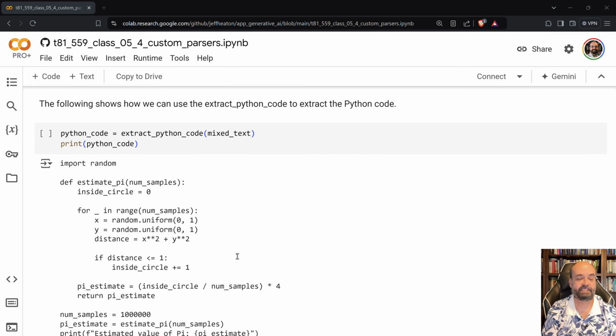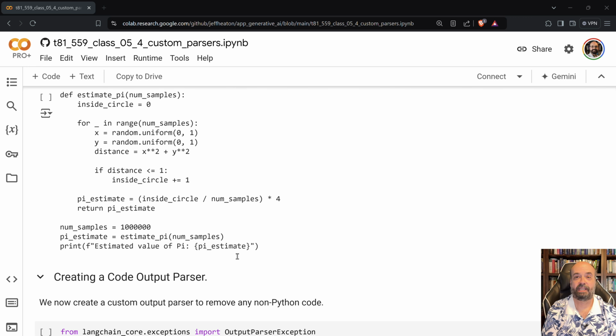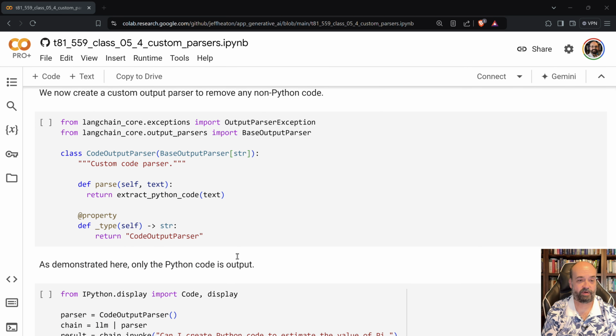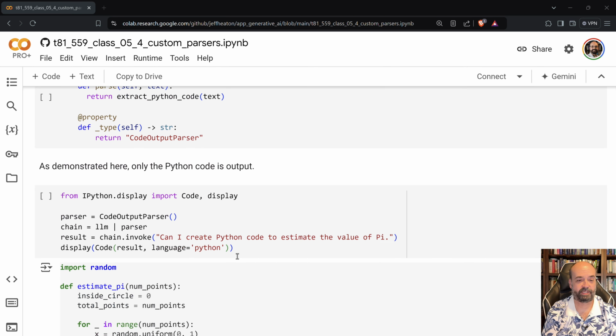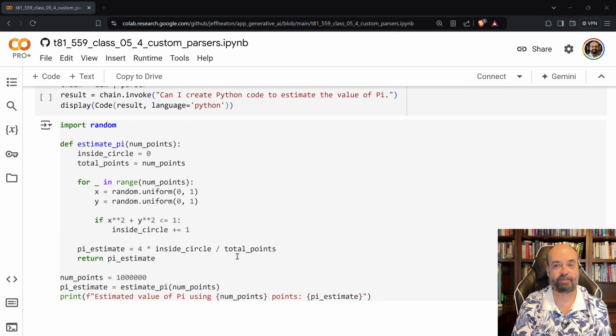And then you can see the example that we have here. It only grabs the embedded Python text and removes everything else. And then using that, we can create the CodeOutputParser that is going to use that remover that we just built. And then when I asked it this kind of thing, you get just code back from it.